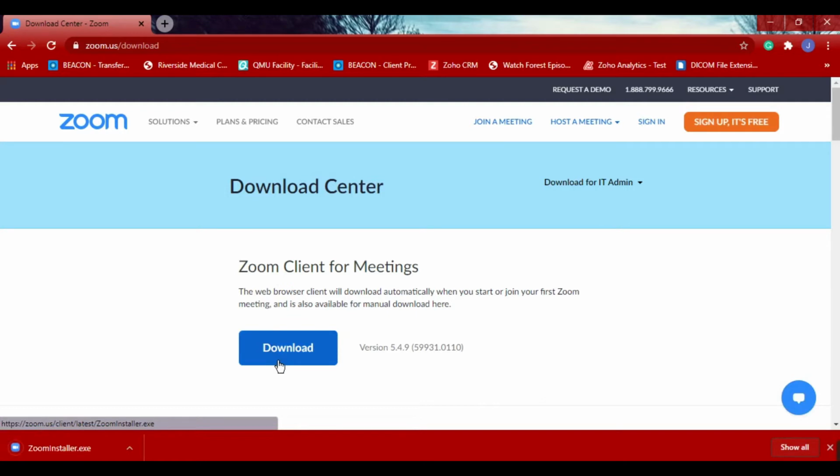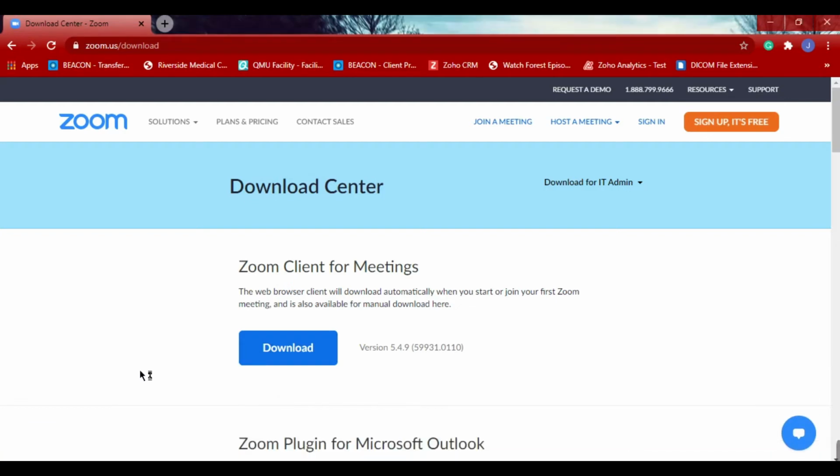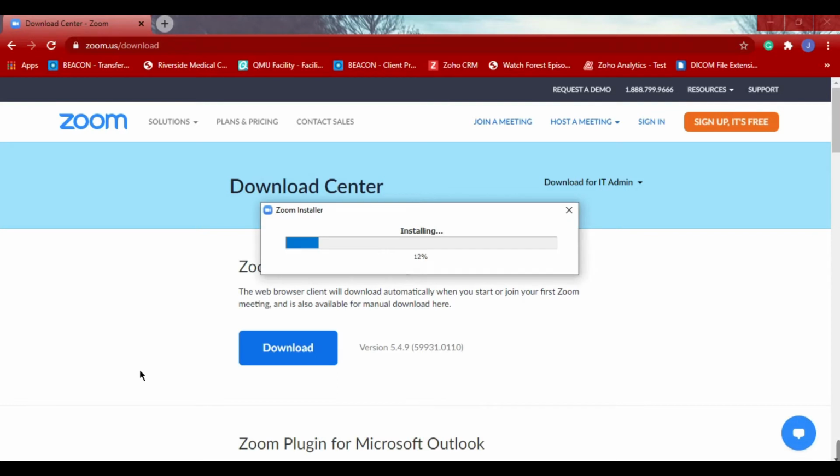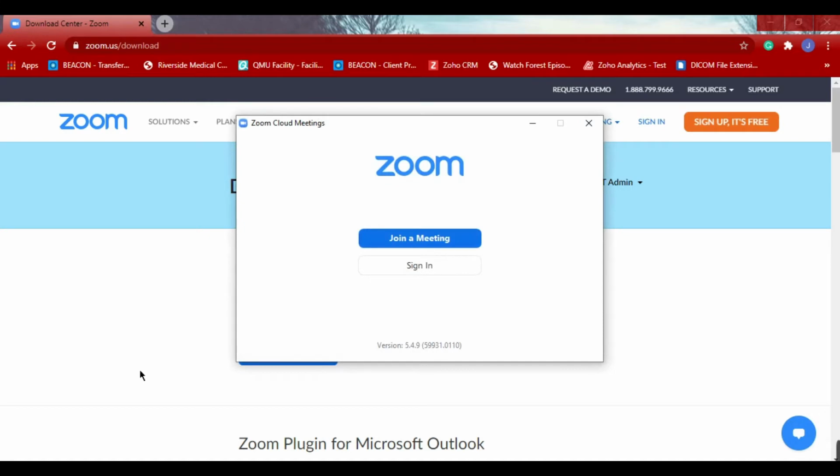Once the download is done, select the file below and click Open. Zoom will automatically start installing, just wait for a few moments. Once the installation is done, you will get these options: join a meeting or sign in. Click Sign In.